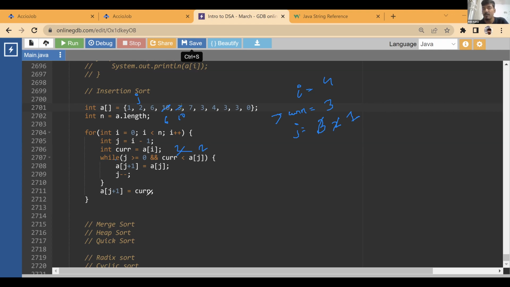Then j plus 1 equals current. Why have we inserted at j plus 1? Because our loop will only break either when j becomes -1, in which case we have to insert at 0, or when the number at j is less than the current number. This condition was false, so this number is less than the current number, and the number should be inserted right after it, which is j plus 1. In both cases we insert at j plus 1, so that's why j plus 1 equals current. Understood?